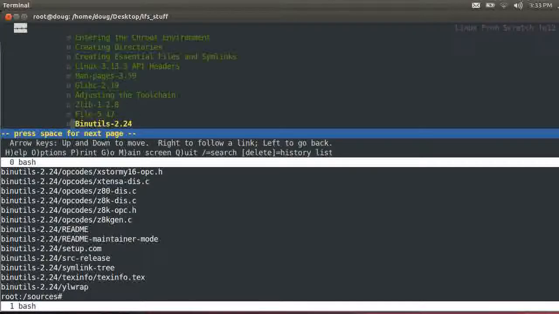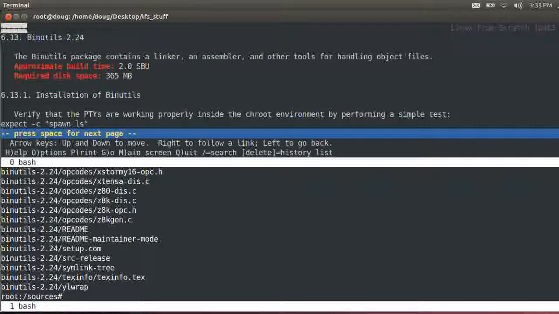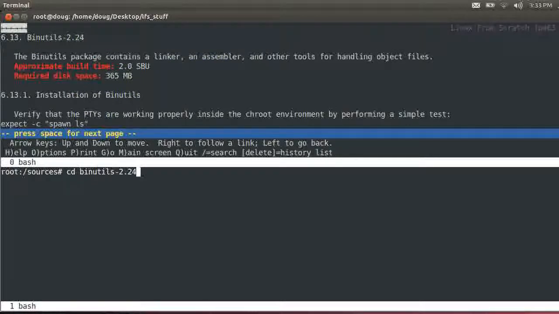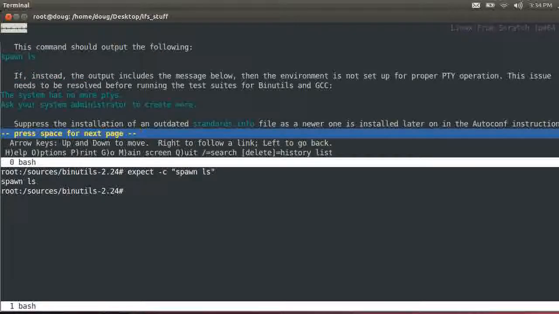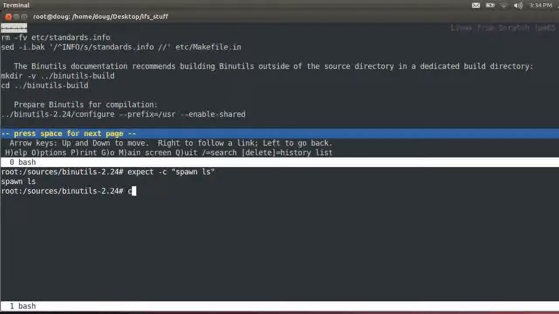So let's go ahead. First it says here, cd into binutils. First, verify that the PTYs are working properly inside the chroot environment by performing this simple test: expect -c "spawn ls". Actually, there we go, that's better. Okay, should get that back. Now we have to say rm -fv etc/standards.info.